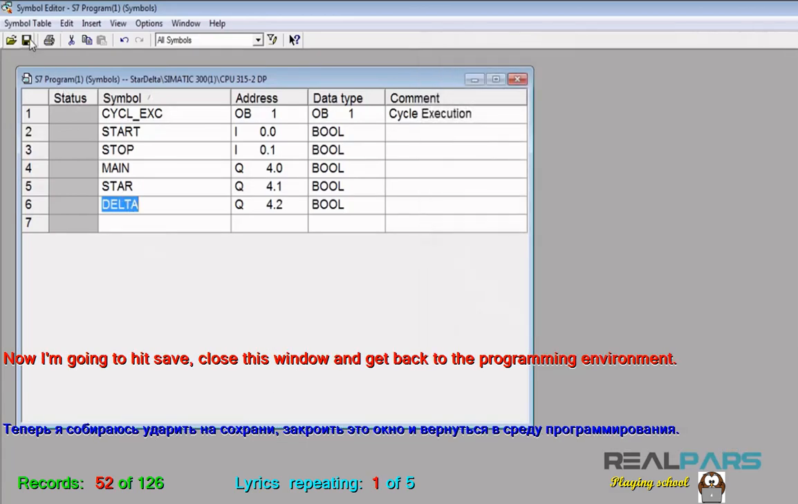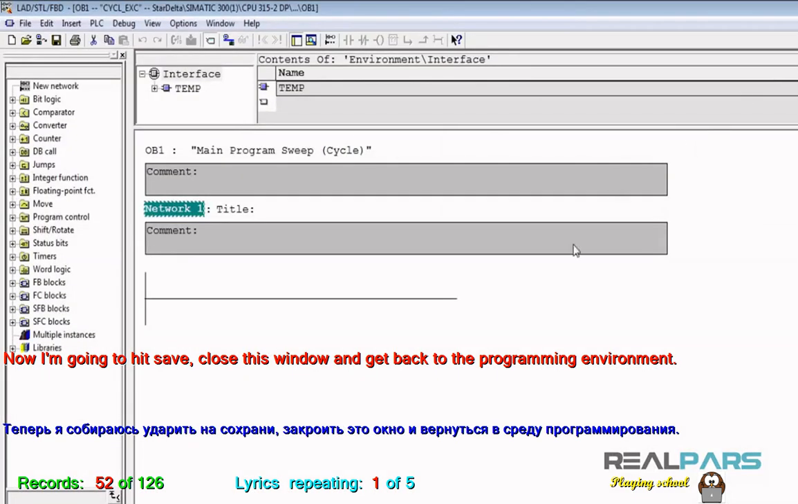Now, I'm going to hit Save, close this window, and get back to the programming environment.